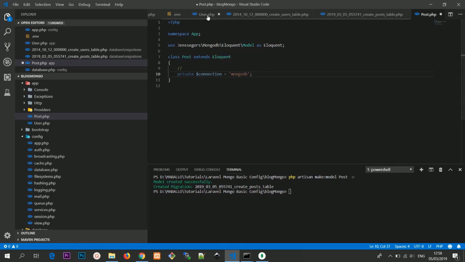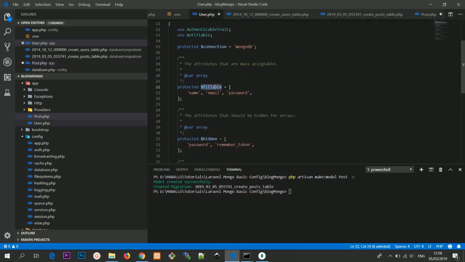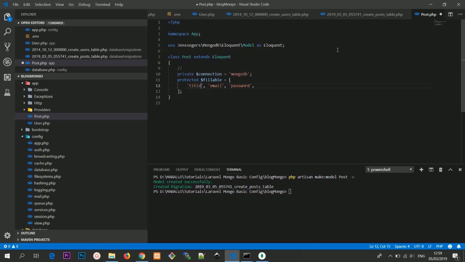If you want the model to only allow specific fields, you can set the fillable property. For example, this will only allow the title, content, and created by. If you want to be more flexible and allow all the fields no matter what, you can set guarded as an empty array.